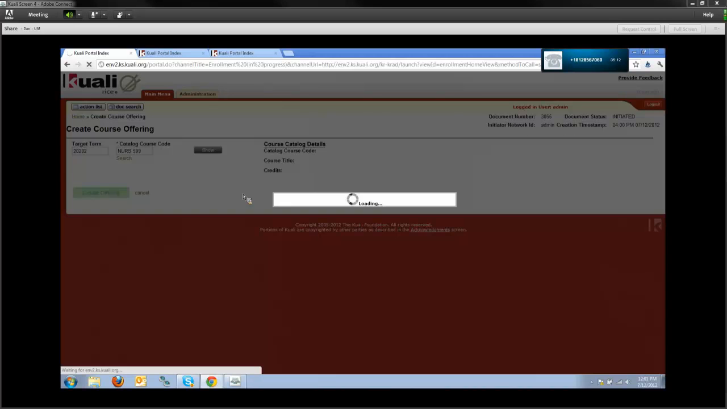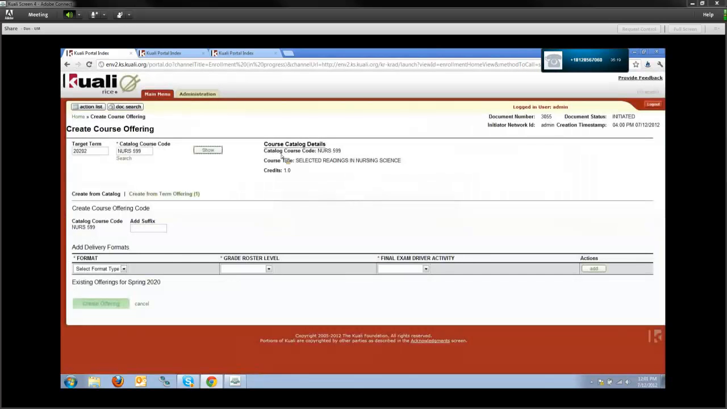So what I just entered was the clue code, which is the catalog course code, to find the clue that I want to build into my course offering. There we go. This is giving the information about the clue that I've identified. And here it's telling me what its course offering code will be created from, which will use this NERS599. And if I choose to, I could add a suffix.